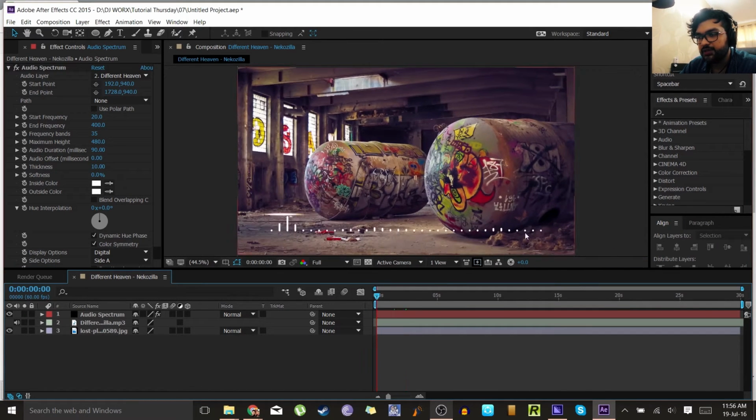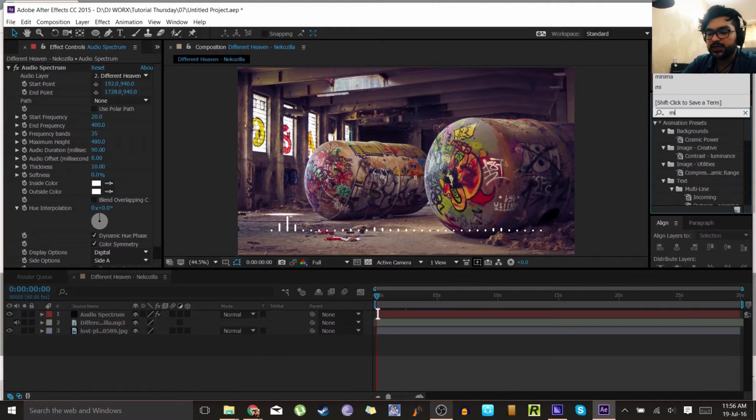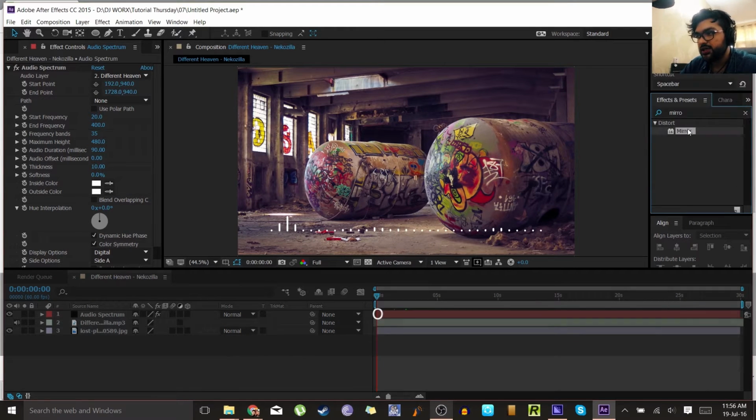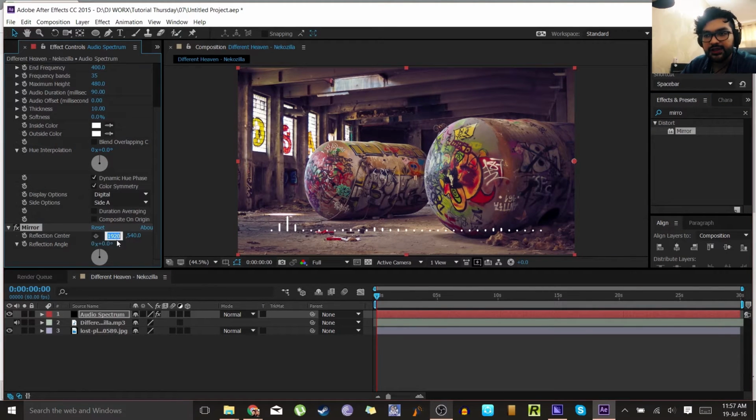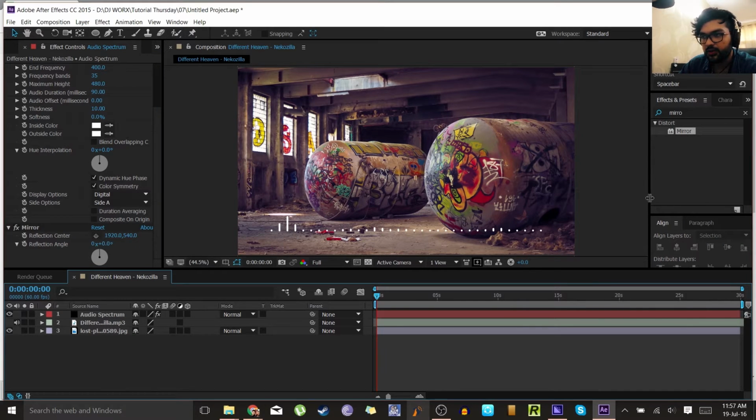So now I'll do something that I like doing with pretty much all my spectrums, which is put a mirror effect on it. First select the audio spectrum here, of course. Let me just check if it's recording. Yeah, it's recording. The layer I have right now is 1920 by 540, which is its reflection center, somewhere over here.